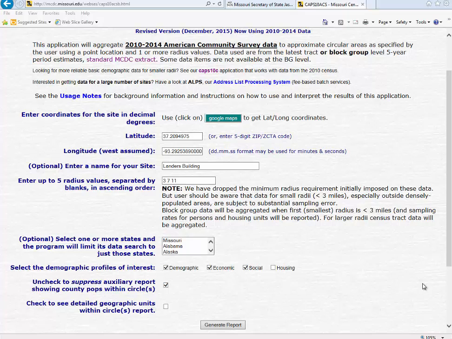Like the demographic profiles, the county populations are included in the report by default. To remove these from the report, click on the check mark. To add geographic units or places to the report, click on the empty square to add a check mark.